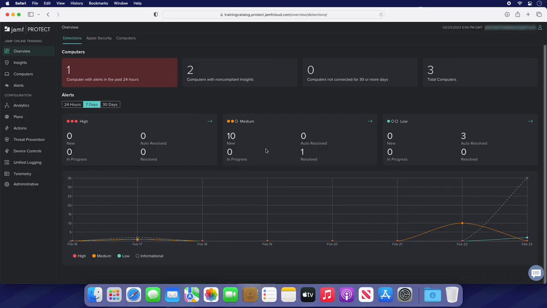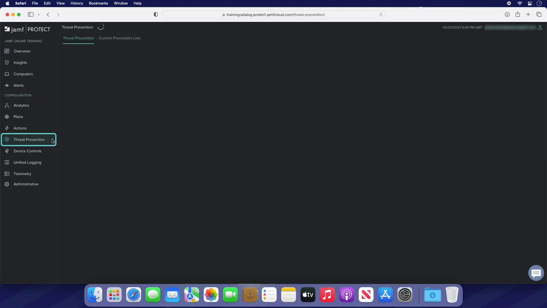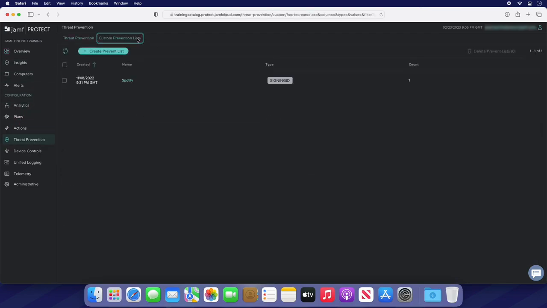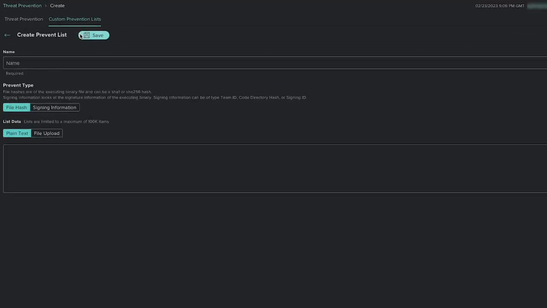Let's try again. This time, we'll use a custom prevent list to specify what software we want to keep off our enrolled Macs. I'm navigating to Threat Prevention, Custom Prevention Lists. Say my organization has had a problem with Macs running torrent software on company-owned devices, BitTorrent in particular. I'm clicking Create Prevent List and giving this list a name.